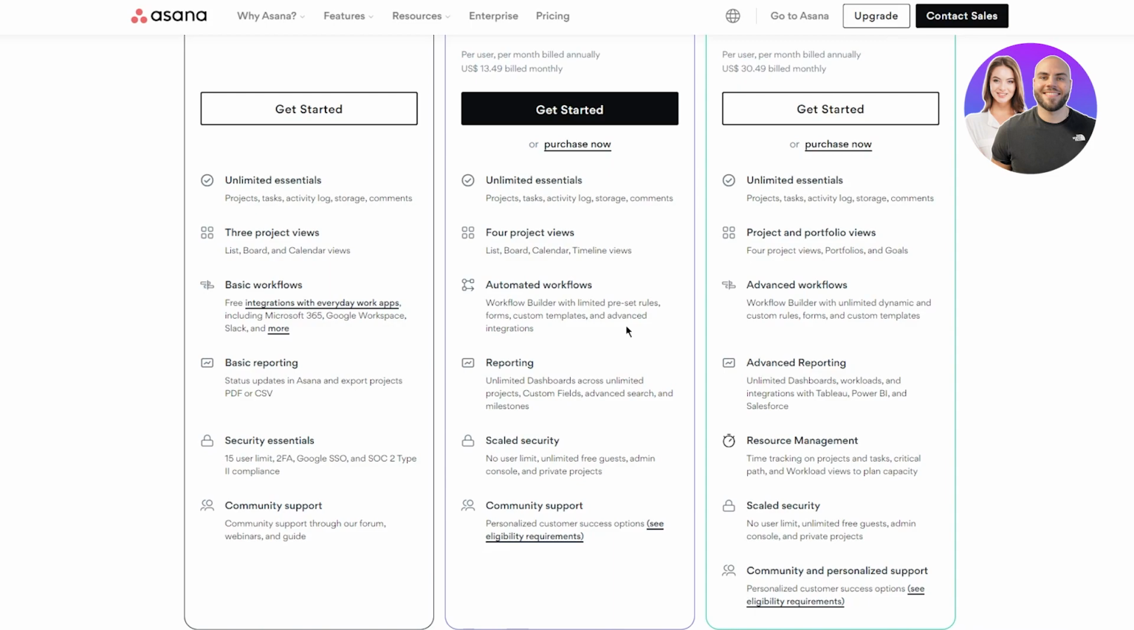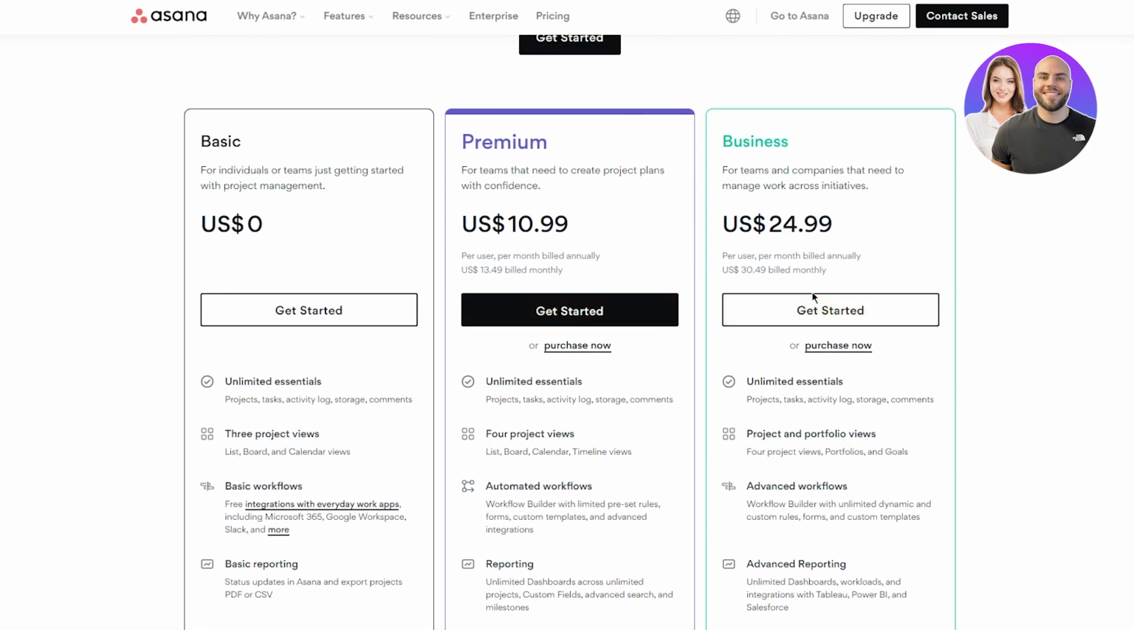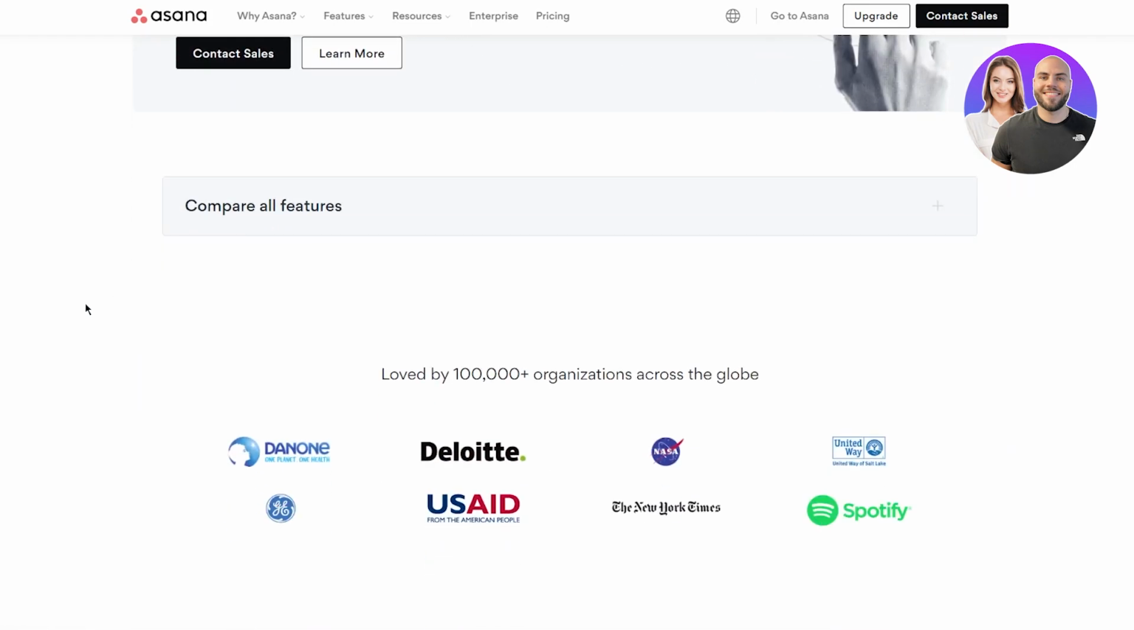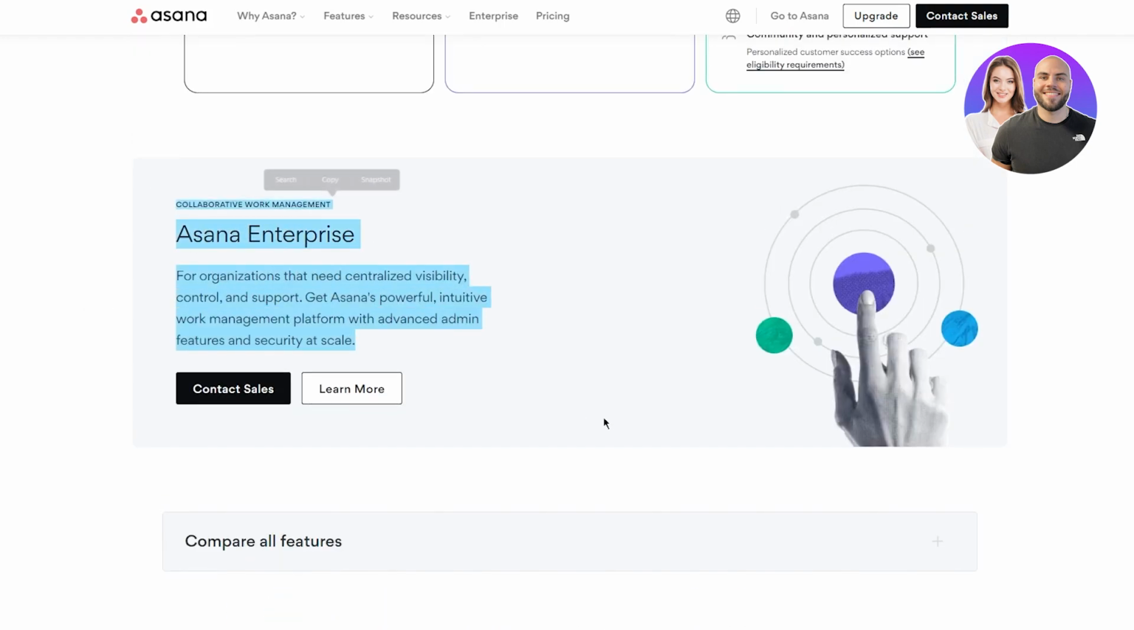You have the reporting feature with unlimited dashboards across unlimited projects, custom fields, advanced search, and milestones. You also have great scale, security, and great community support. And then obviously, finally, there's the business plan, which is $25.99. You can get started with this right away if you want to. They also have the enterprise plan, but obviously this is for a whole enterprise, for the big teams and stuff like that. So we're just going to leave this out for now.